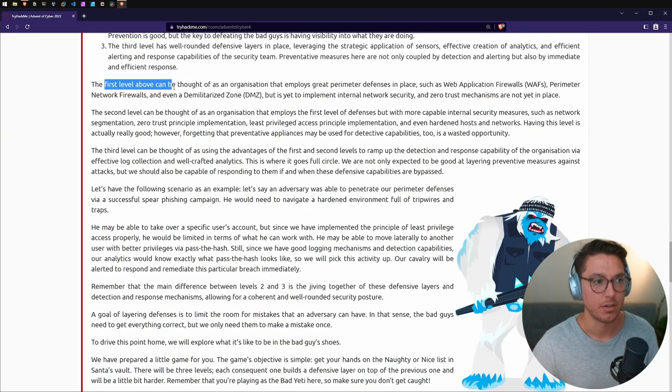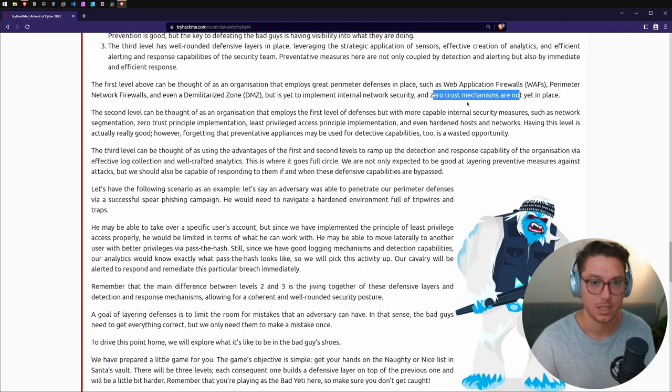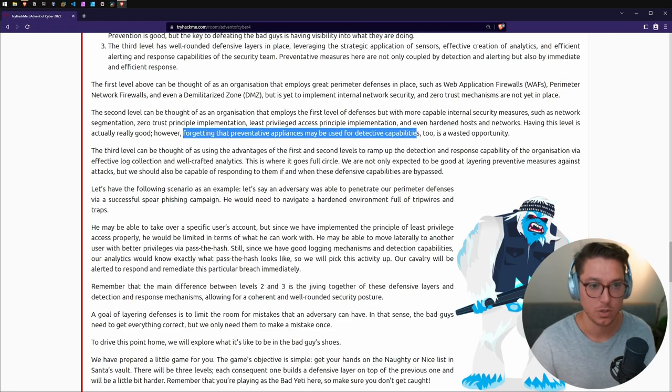The first level can be thought of as an organization that employs great perimeter defenses, such as web application firewalls, perimeter network firewalls, or even DMZs, but is yet to implement internal network security, and zero trust mechanisms are not yet in place. The second level can be thought of as an organization that employs the first level of defenses, but with more capable internal security measures, such as network segmentation, zero trust principle implementation, least privileged access principle implementation, and even hardened hosts and networks. Having this level is actually really good. Forgetting that preventative appliances may be used for detective capabilities too is a wasted opportunity.